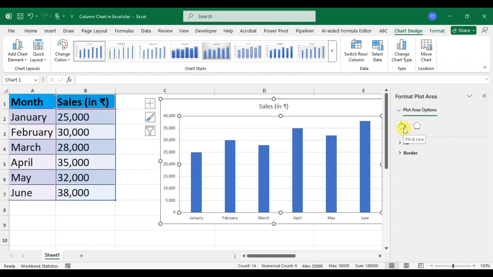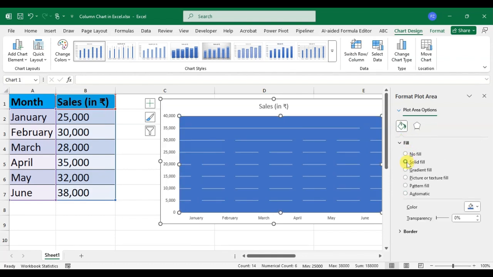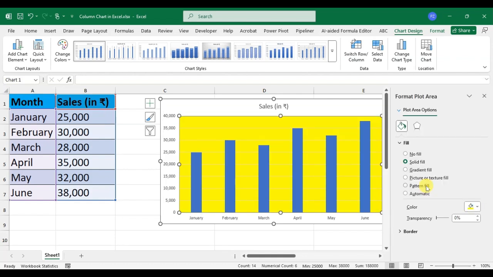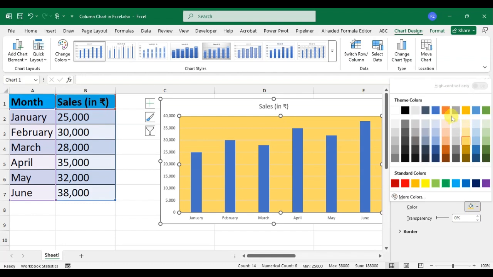In the first option, Fill and Line, click on Fill and here click on Solid Fill. And here in Color, you can select a different color. See the changes over here. The plot area background color is changed. You can select any color here.